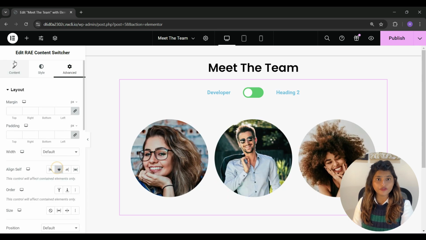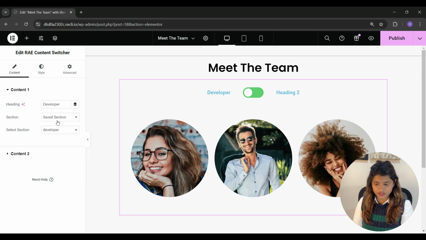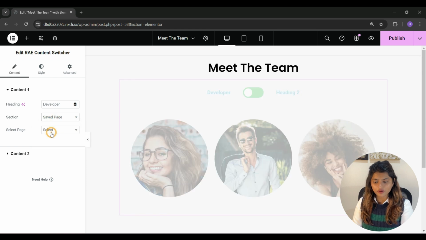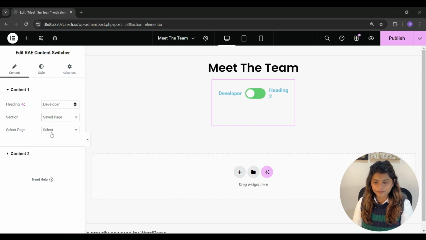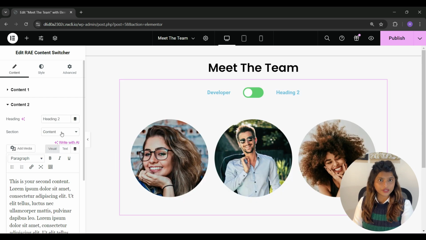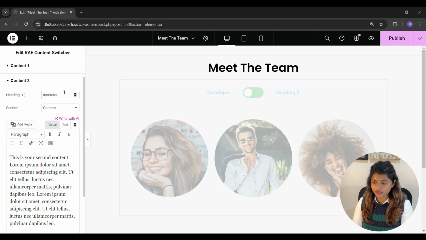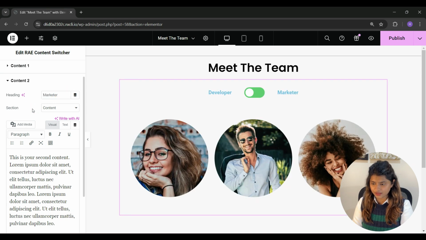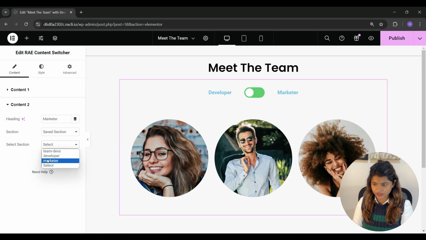Now if you go for saved page on the section setting, then the following option appears as select page. Here you can select a page from the available saved pages. Again, this setting is only available if the section setting is saved page. And the same settings are available for Content 2 too. So here also you can go ahead and add your heading, add your section, and then select your section.